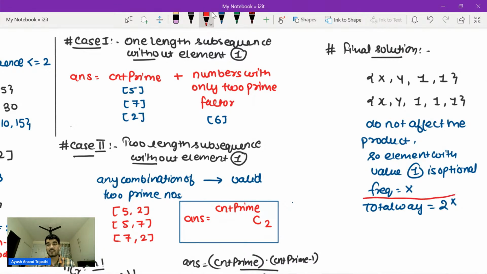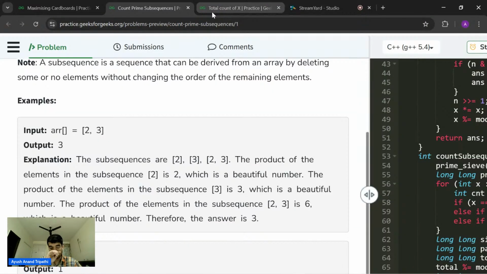So your final answer will be case 1 plus case 2, multiplied by 2 power x. This is your final answer. So this is the complete explanation. Now let me show you the implementation.